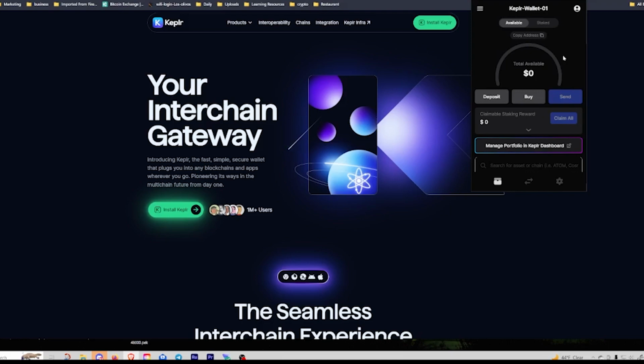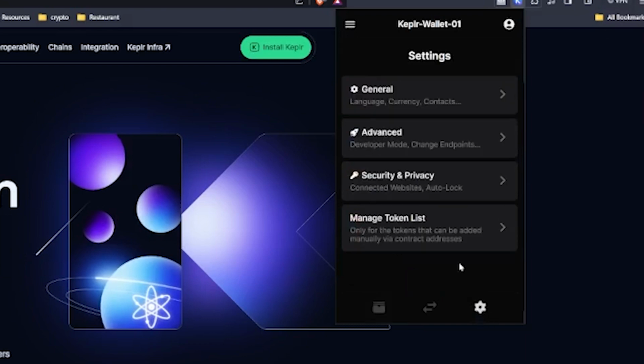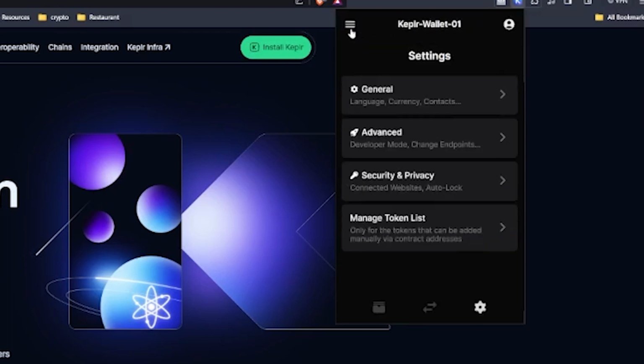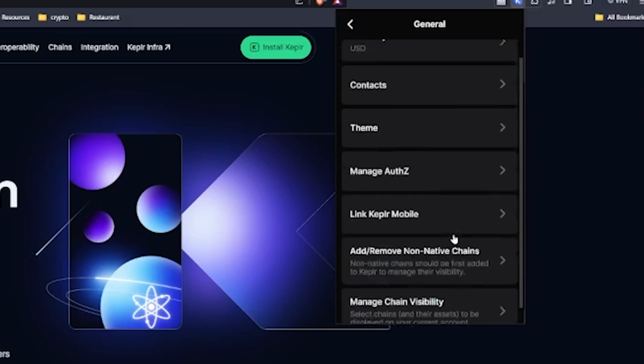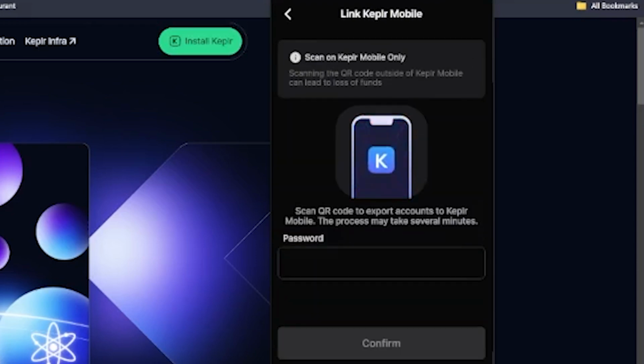Okay, and now we're back. So at this point, we're going to go to the settings on our extension here and choose security and privacy. Let's see, where is it? It said settings, manage token list, advanced, no, general, link Keplr mobile. Okay, here it is. So hopefully I'm recording on both right now. Okay, yes, I am. So you're going to choose this button right here, link Keplr mobile, and click this. Now it's giving you the QR code to scan.